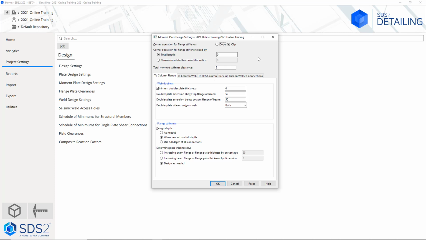What is our total moment stiffener clearance? When we're framing to a column flange for our web doublers, what is our minimum doubler plate thickness? The doubler plate extension above the top flange of the beam, the doubler plate extension below the bottom flange of the beam, and then what side is our doubler plate on the column web? We can set that to both, near side, or far side.